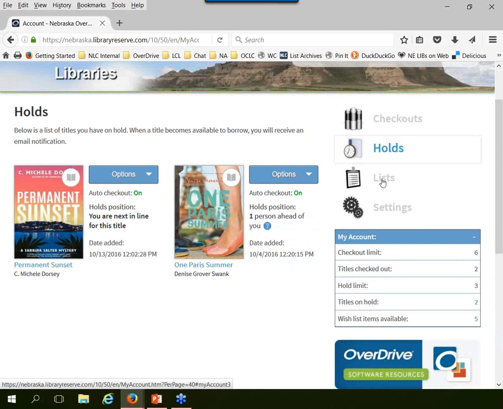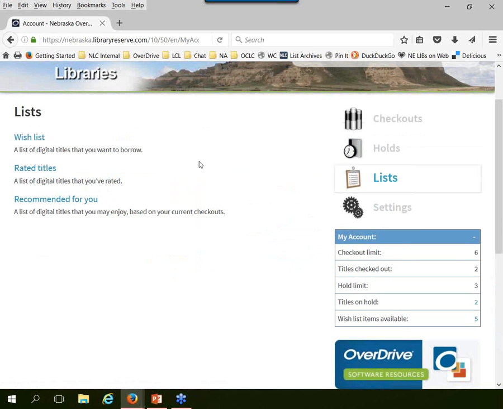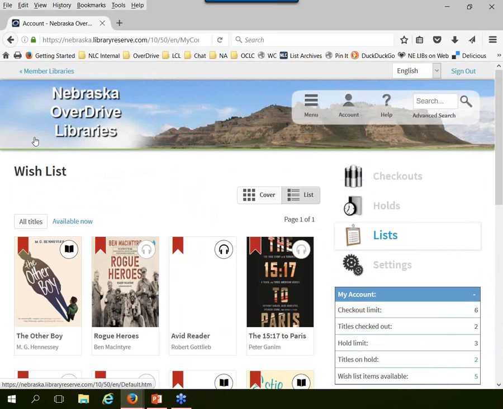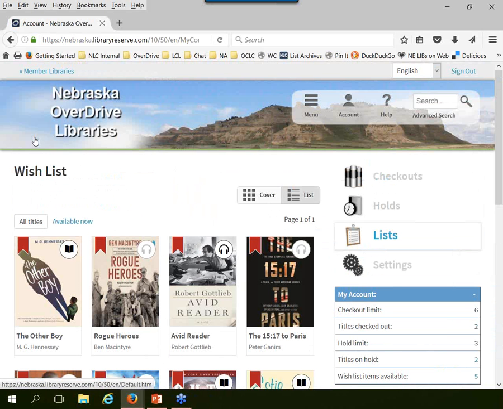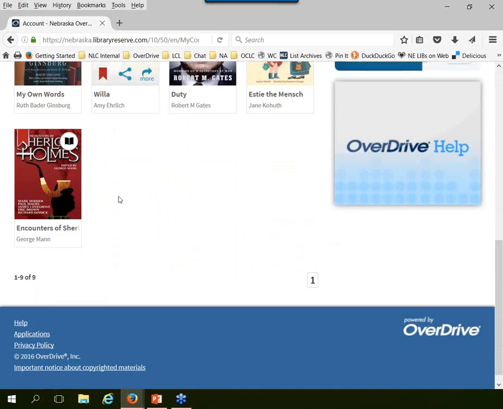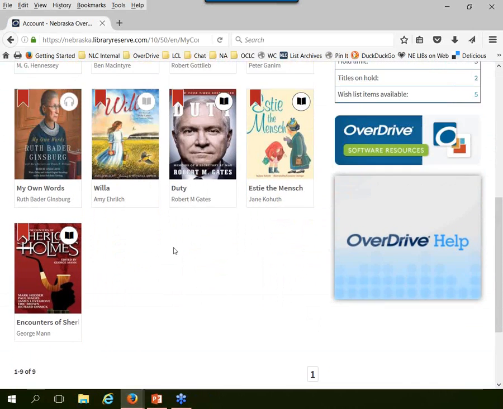If they come over to lists, this is where they can see titles that they've added to their wish list, titles they have rated, which I didn't really talk about yet. And then if you've got current titles checked out, sometimes OverDrive will recommend titles for you. One thing that's nice, and this is something you can offer to your patrons, since patrons can only place three titles on hold at a time, the other thing they can do if there's titles that they're interested in is add them to their wish list. In this case, I have 9 titles added to the wish list.